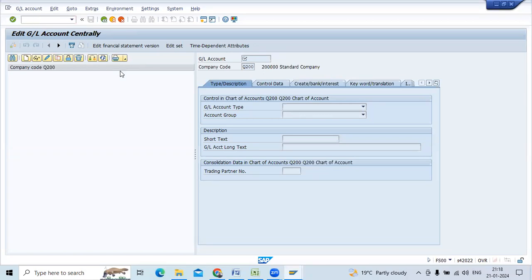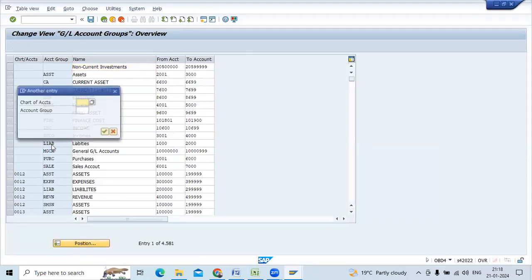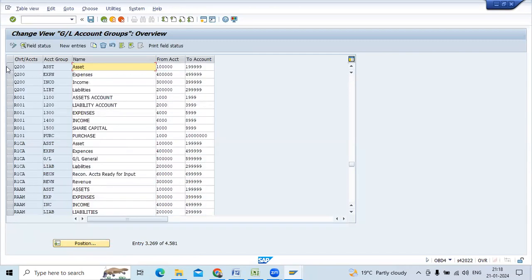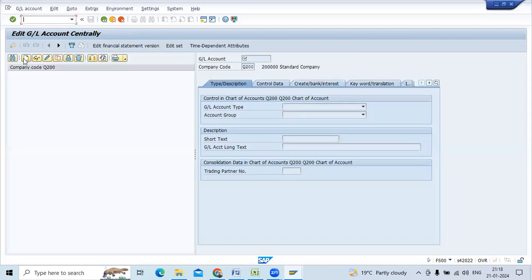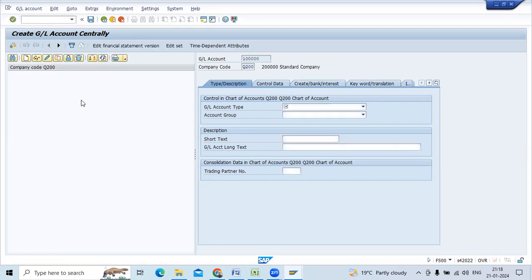Asset. I'm going to OBD4 to check that account group. Click on the position Q200 I have given here. Here you can see our asset number range starts from 1 and goes to 1 lakh. Yes, 1 lakh. Just click on this create option and give it here. This one is a balance sheet account.